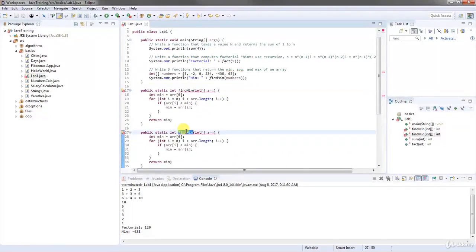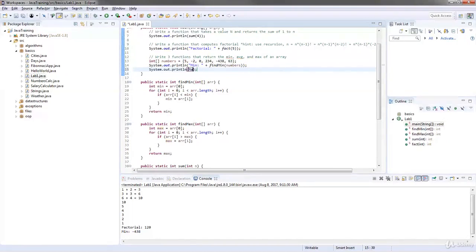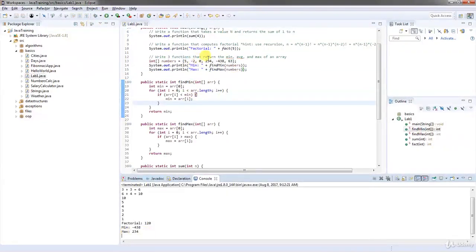To find the max, I'm just going to copy this down because it's basically the same. I'm going to change this to find max, and change this to the max. I'm going to assume that the max is at 0. And then I'm going to say if the array at I is greater than the max, then I'm going to assign max to that item. And we're going to return max, and once again print max is find max at numbers. You can do this all within one function, but my assignment was to do 3 different functions. Run it there. There we go, 234, and that looks right.